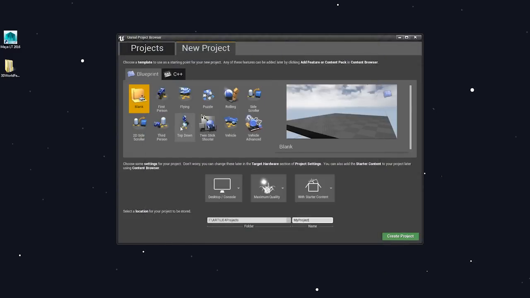The other thing I'm going to be doing is including the starter content, which you can see here. There's really not much there that we're going to be using, but they've got some extra textures, extra materials that we may just benefit from quickly.